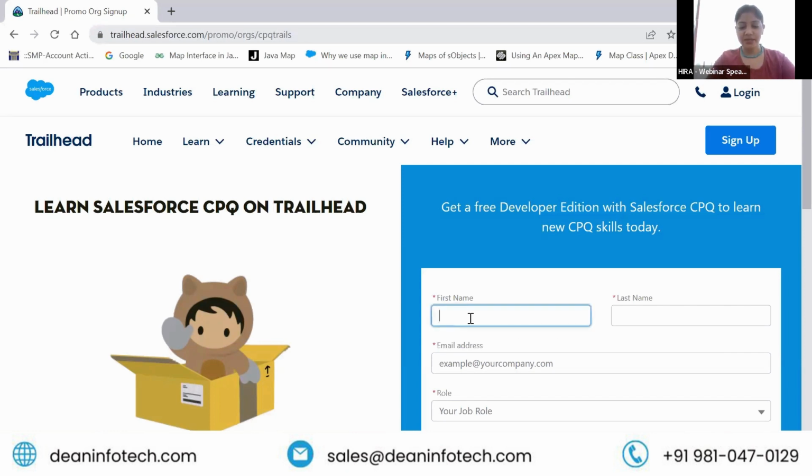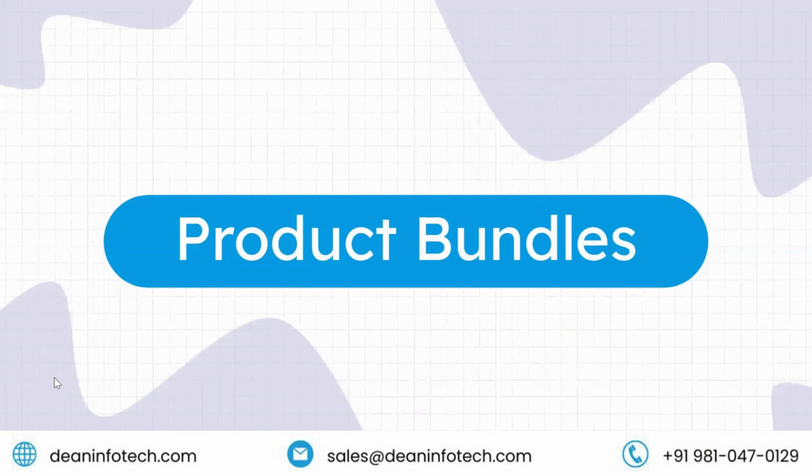Okay, so here you need to enter your name, email address, role, and all the necessary details in this form. Then after a few minutes you will receive an email confirmation, and you can simply click the verify account button, and there you will be prompted to create a password for your account. So I have already signed up for the CPQ org. Okay, so yes.